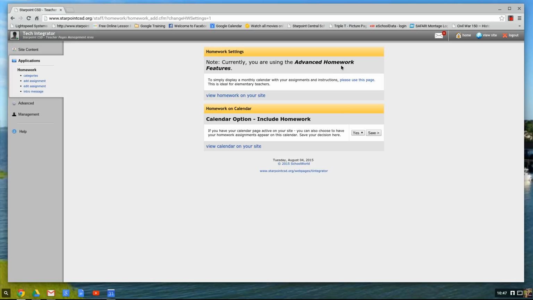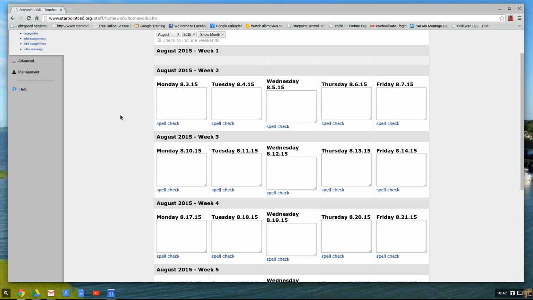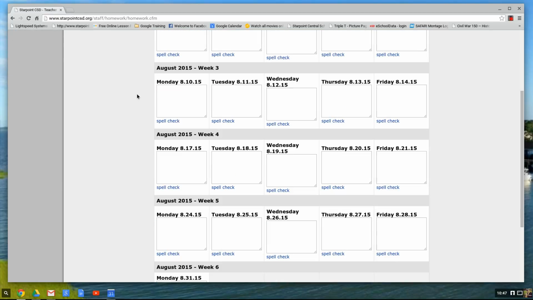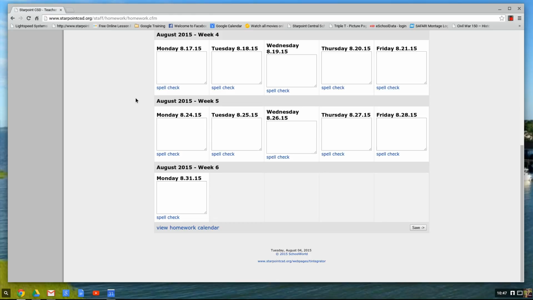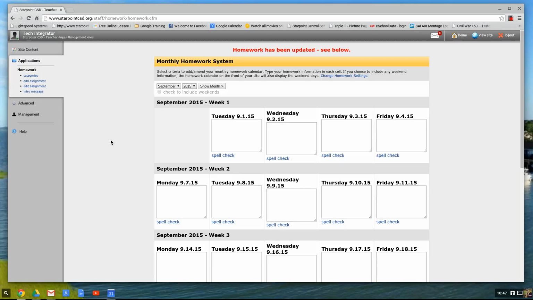So we're going to go from advanced to the other option by clicking this. And you can see the interface is much different. It's just basic boxes, and it puts out each month, which is nice. You can get ahead of time. You can pick what month you want to show. Since I'm in August, I might want to move to September, seeing as that's when the school starts. I hit Show Month, and it changes the dates for me.